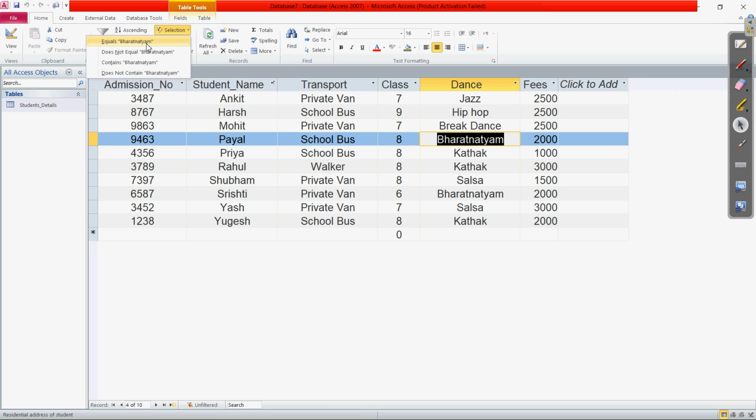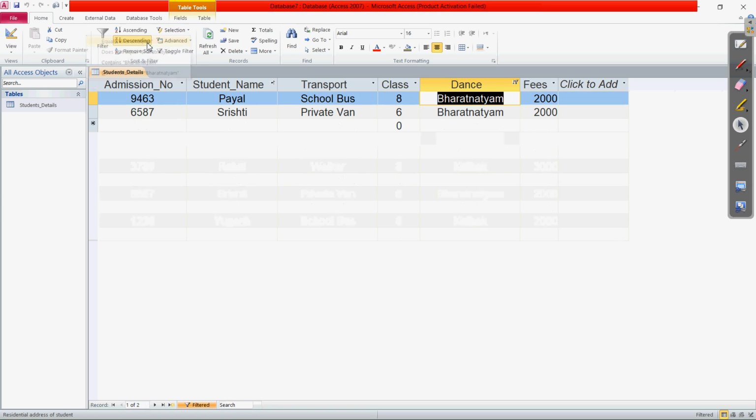So right now we are selecting equals Bharatnatyam. So here you can see that there are two students, and all the records of these two students whose dance form is Bharatnatyam are available to us. Clear?